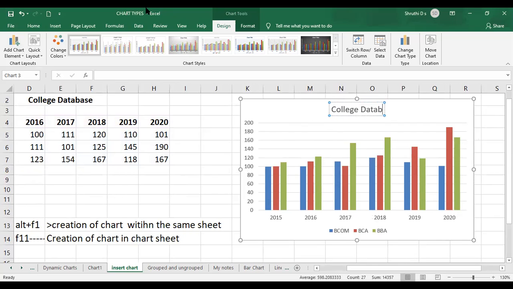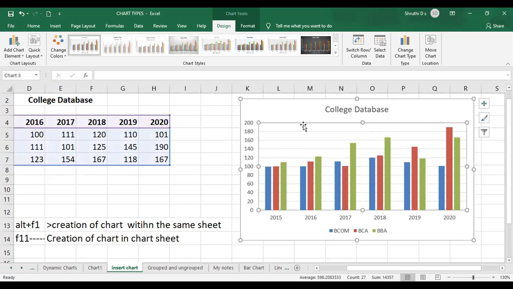Okay, I want college database to be the chart name. So this is your chart name, chart title. And when I make a selection over here, there is a boundary which you can see, inside and outside, right? The inside boundary, whatever you have, is considered to be the plot area.